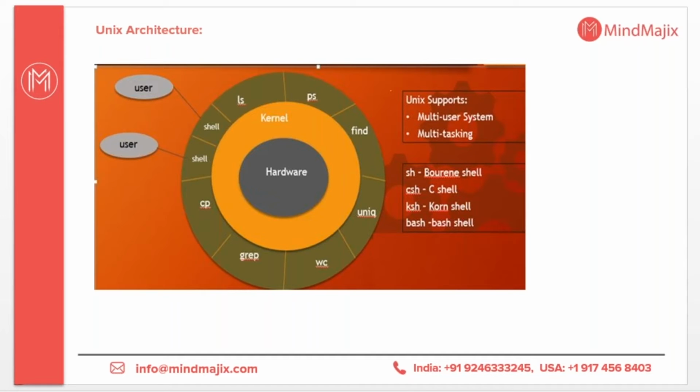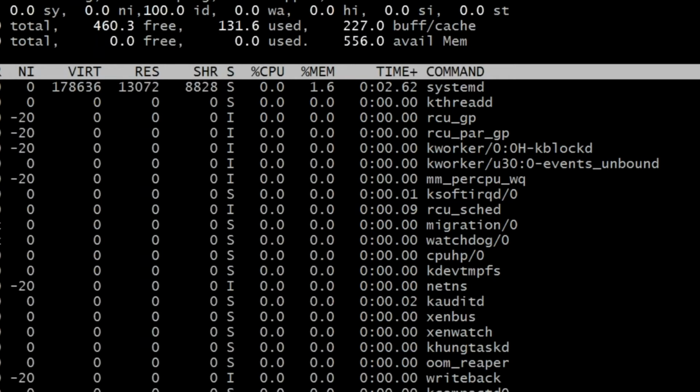So this is the basic architecture of Unix. Once you install Unix or Linux, you have the kernel. The kernel is the main program which executes, operates the hardware, and gets the results for us. The user gives commands to the shell interpreter. I will show you here. This is called the shell.